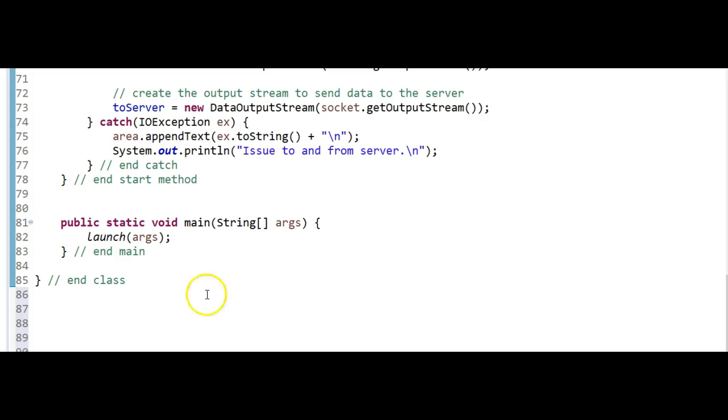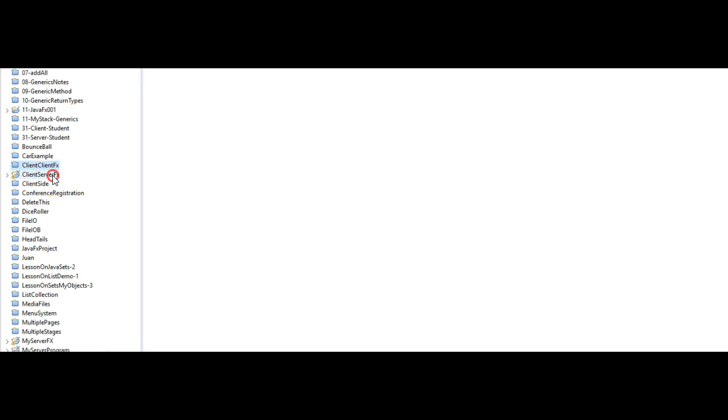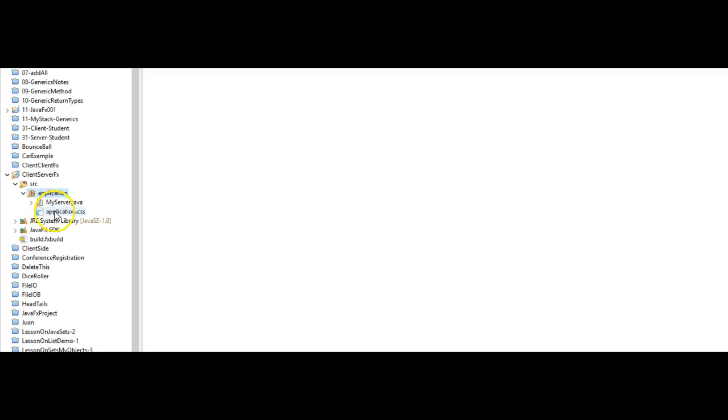Okay, so for demonstration purposes, I'm just going to close this out. And I'm going to come over to my left side here and take a look at what I got going. And here's where I have that client FX and my client server. And just for the heck of it, I'm going to close both of these projects so that, as you can see, I have nothing open, nothing running. So the first thing I should do is get my server up and running. So I'm going to open up my server application, which is this.